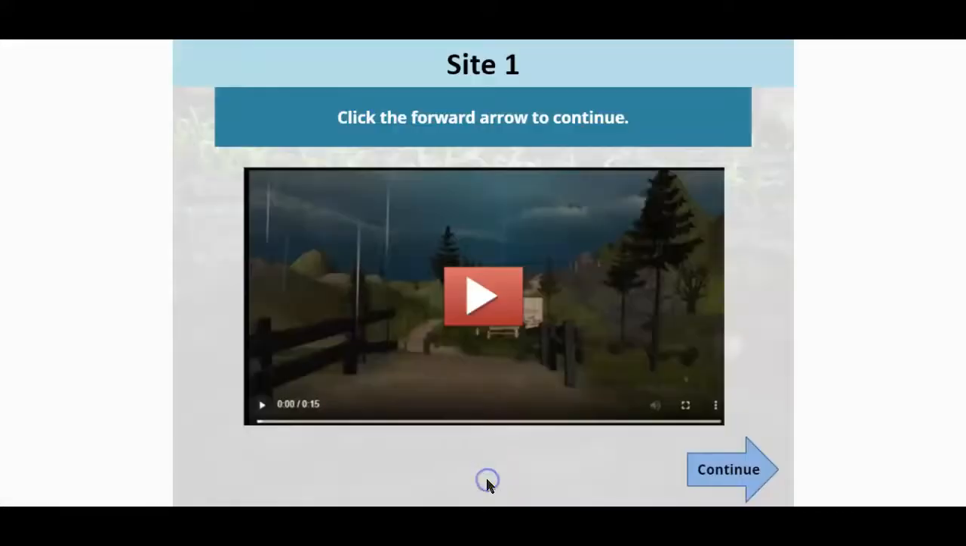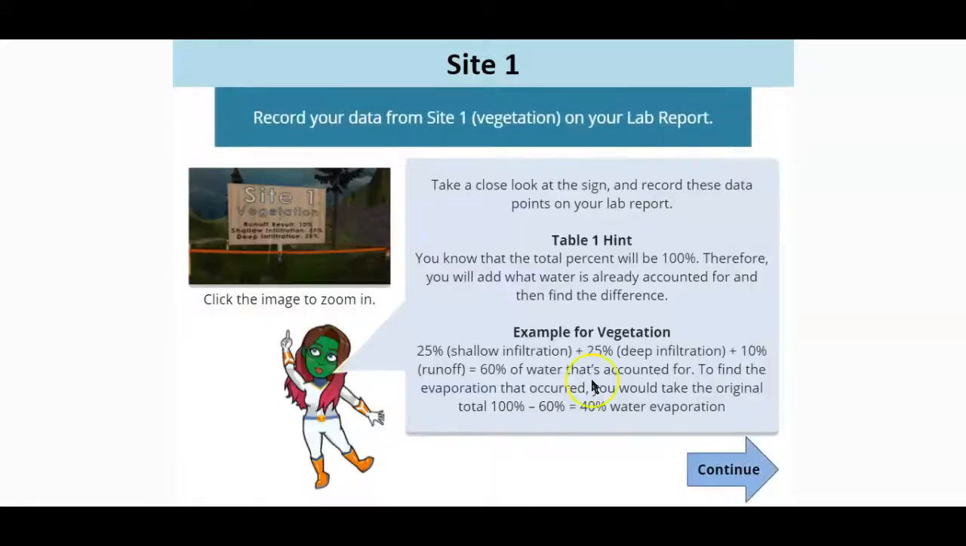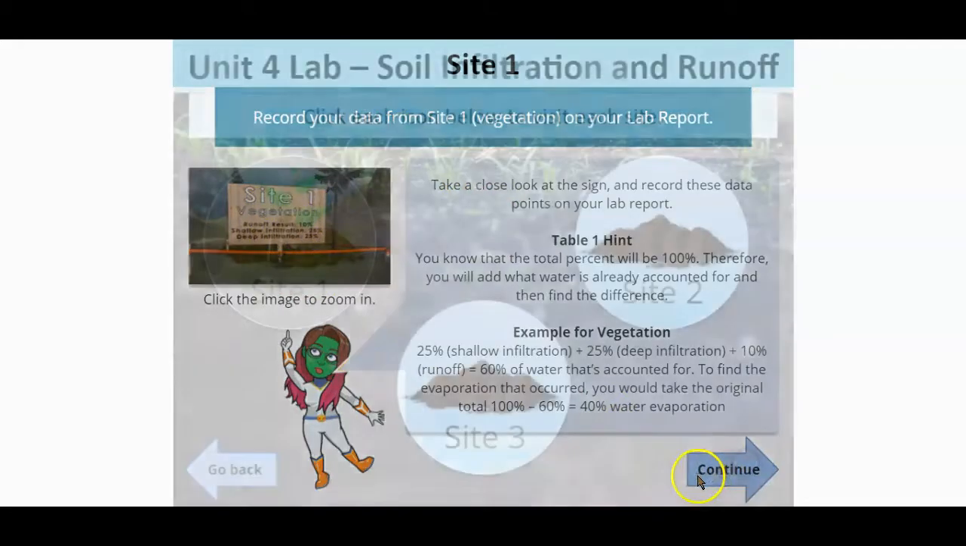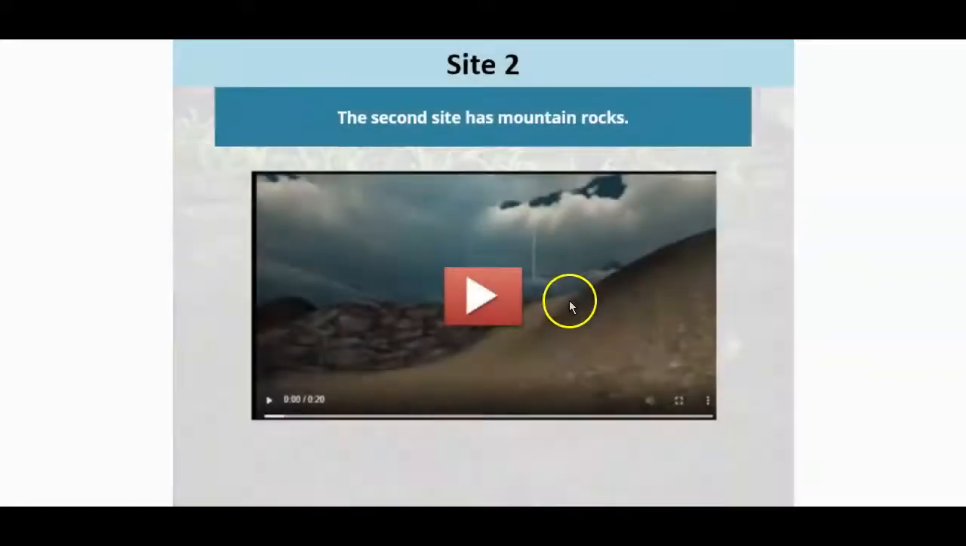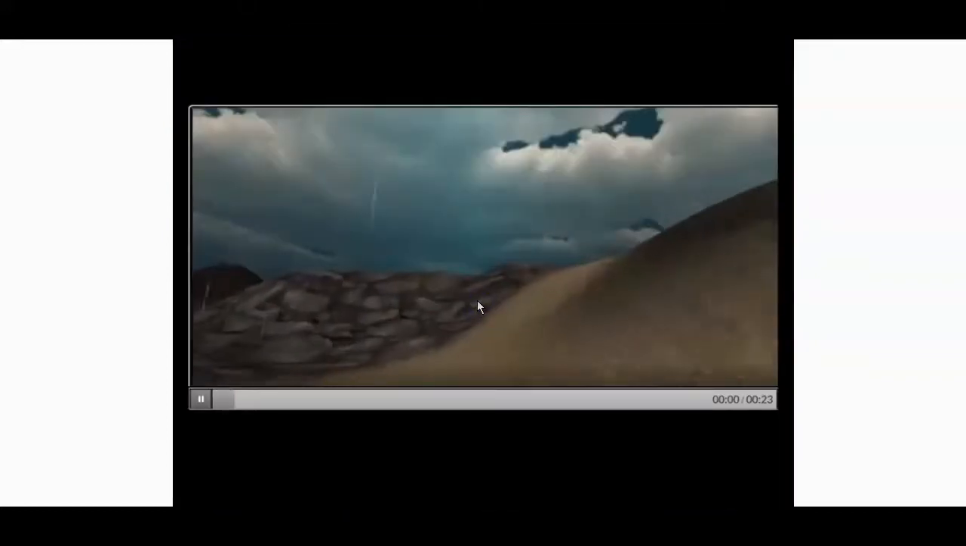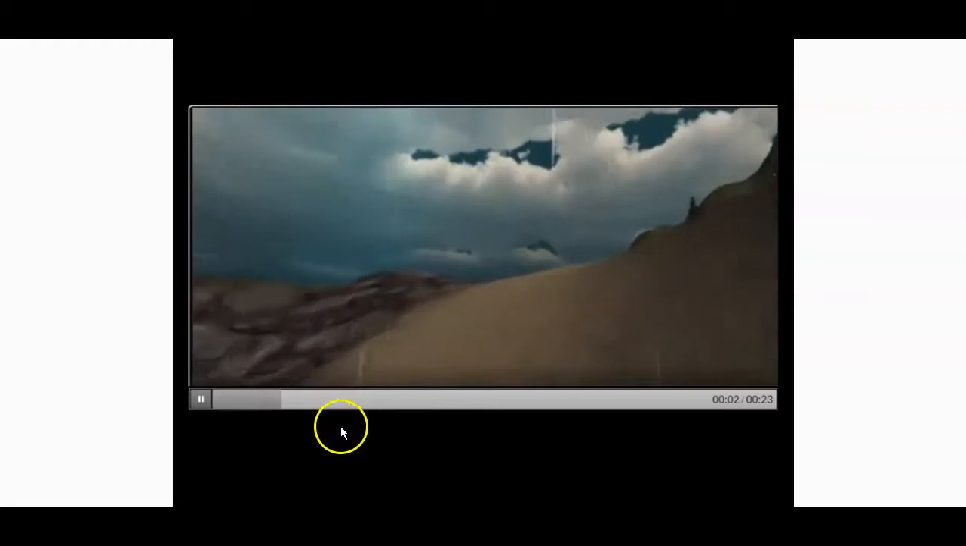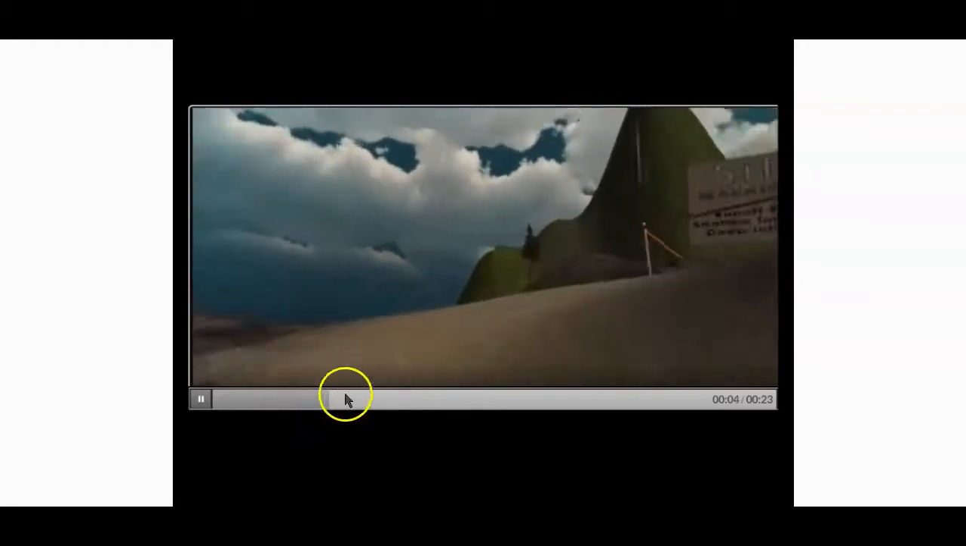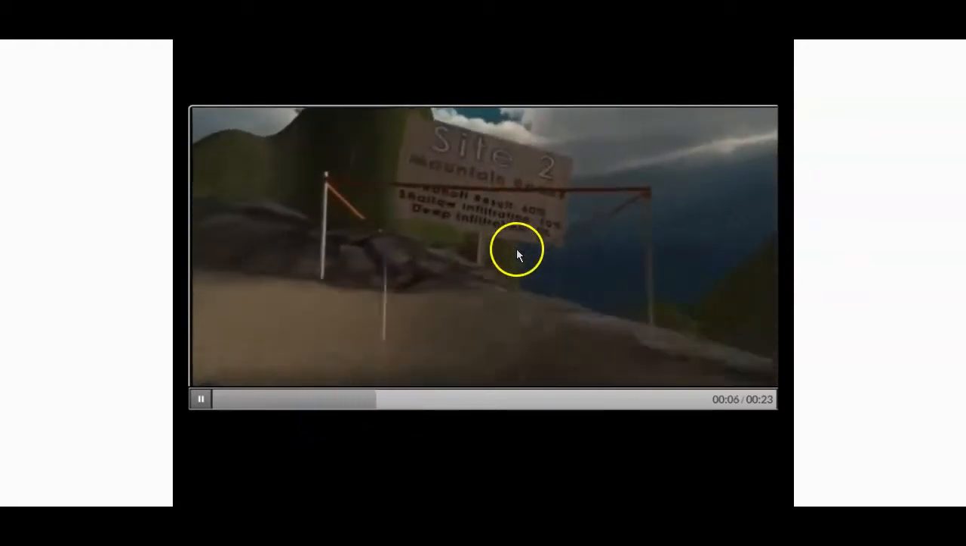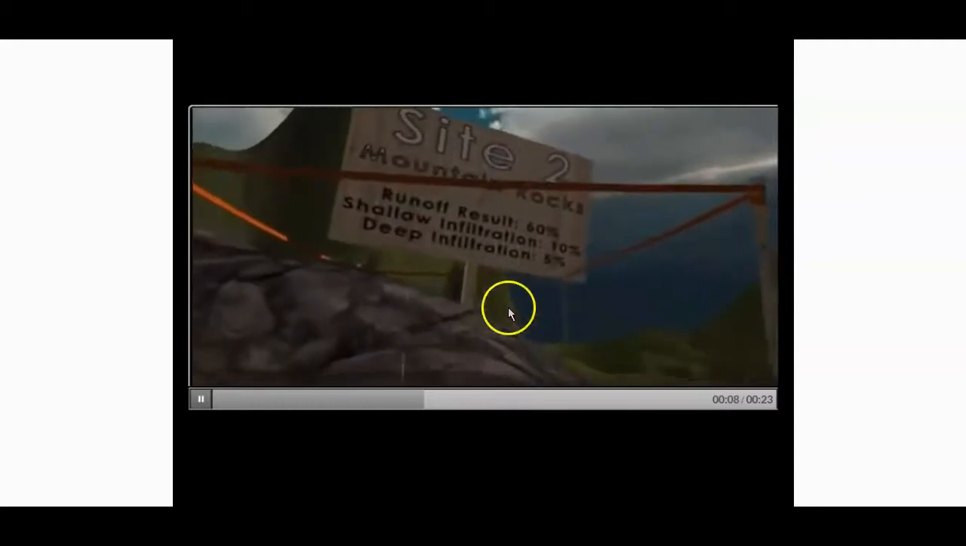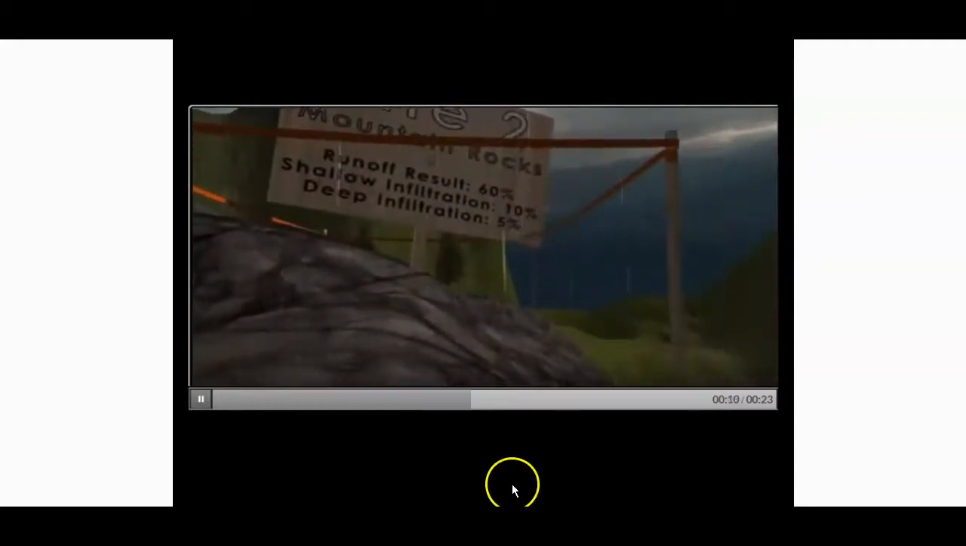So if we go back to the lab here and click continue, this gives you those tips and hints that I was talking about there. So you can also zoom in if you need to see this a bit clearer, those billboards. Okay, so site 2, same thing. So this is the mountain rock one, right? So you're going to write down your information from the billboard on that site. Okay, so you can see it there.